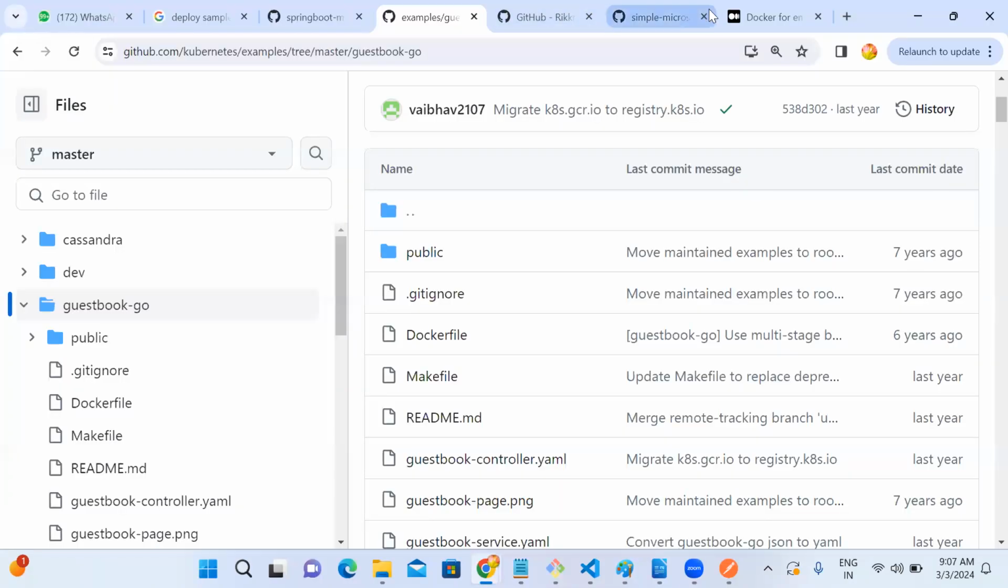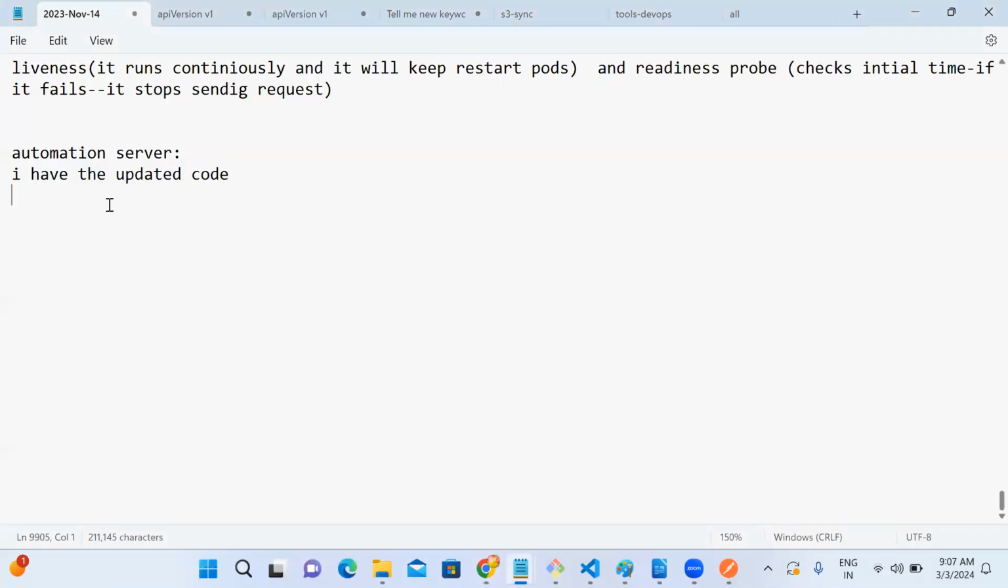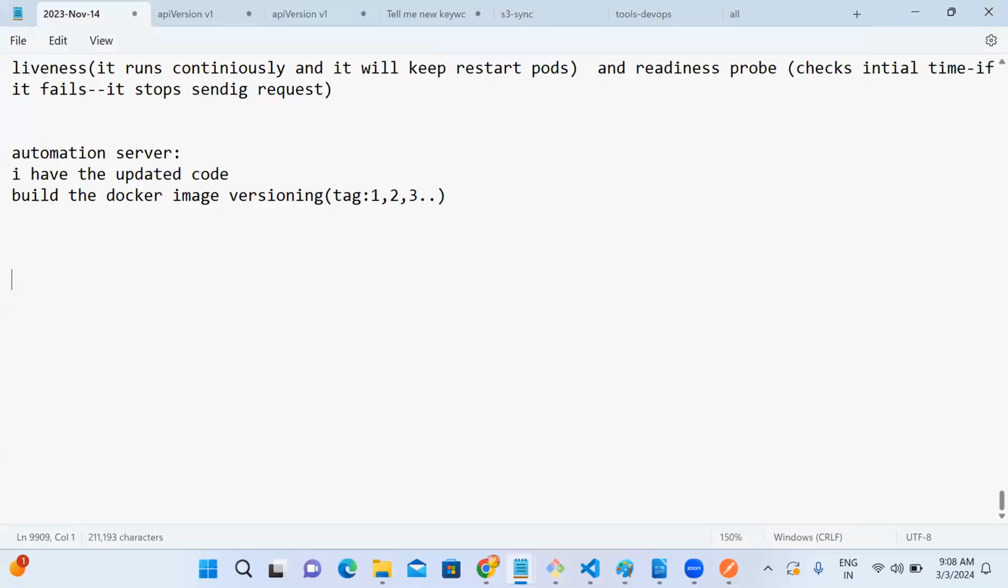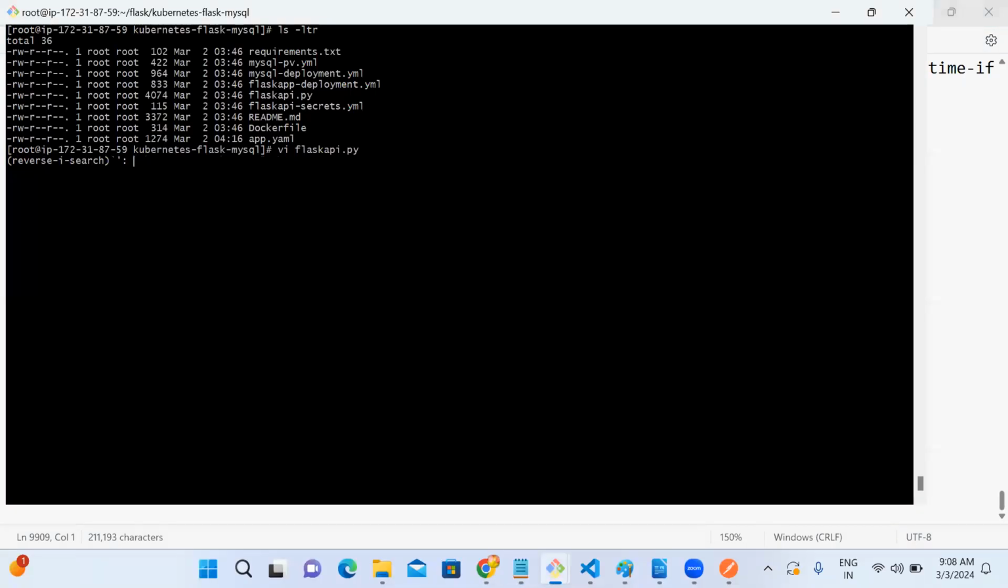Now the application should break, right? The application shouldn't work. What is the next step you need to do whenever you update the code? Thumb rule: you need to build the Docker image with versioning. The good thing is to do versioning. Versioning in the sense of tagging, like 1, 2, 3, like this. Right now it is running latest. Now I'll do Docker build again because the code has been updated.